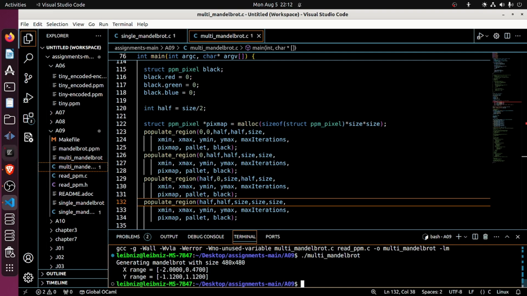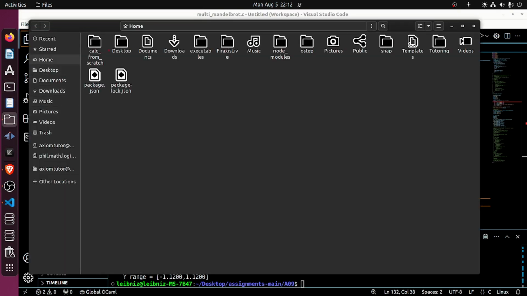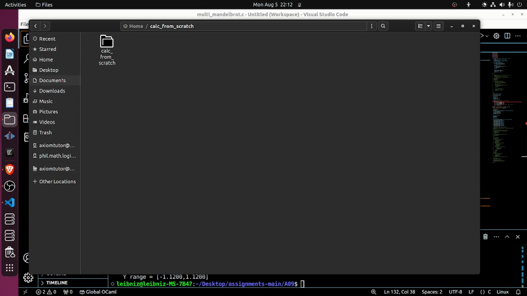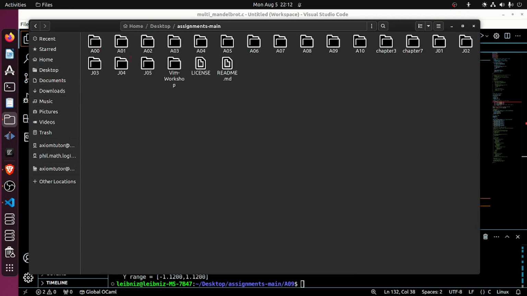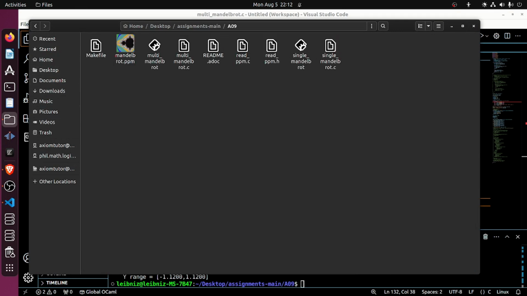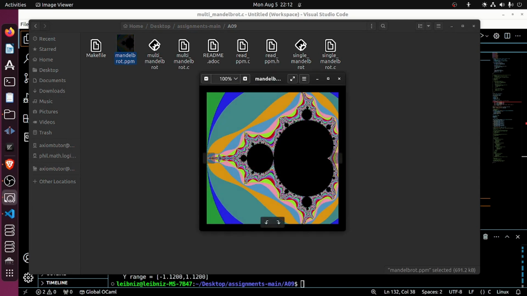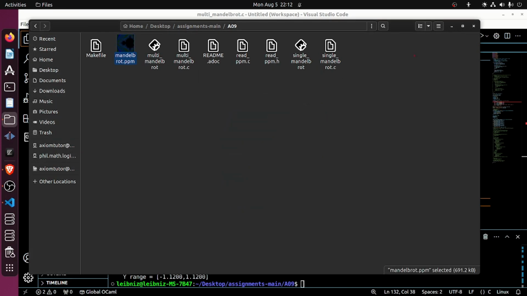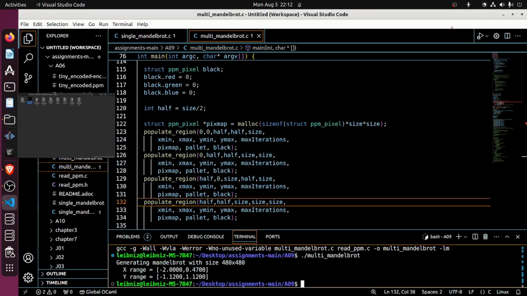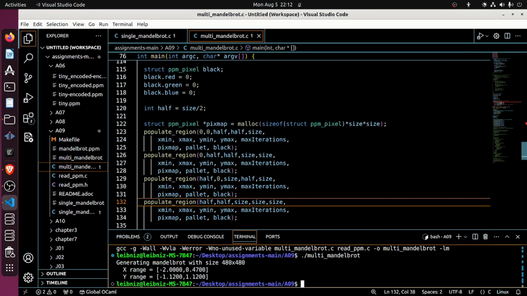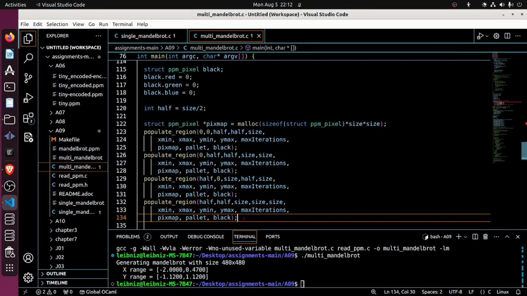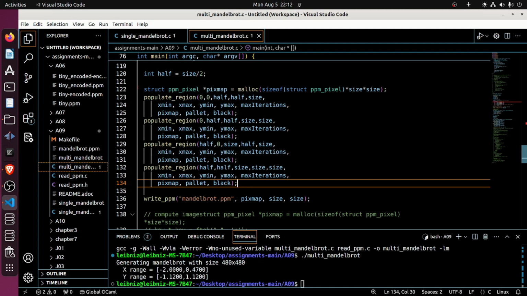Looks good. And if I come over here and, oops, I lost my place. So let's come, nope, wrong place. Desktop, Assignments, A9. Oh, look at that. Looks perfect. So there it is. So I have successfully refactored the code so that I can populate just a specified region.